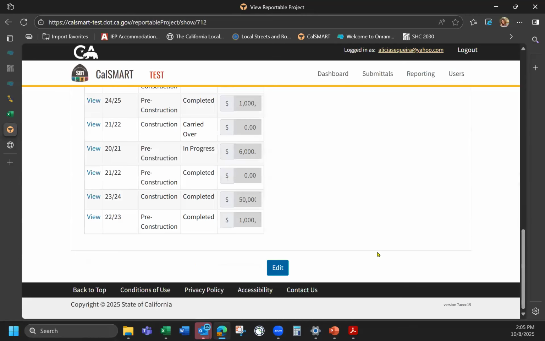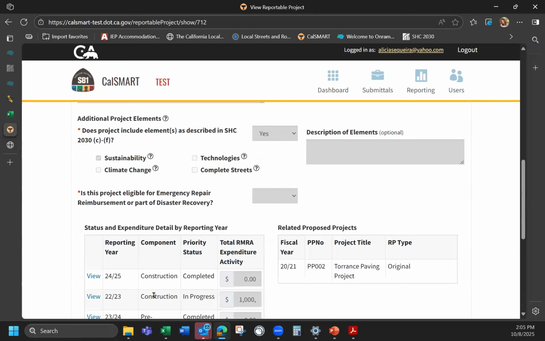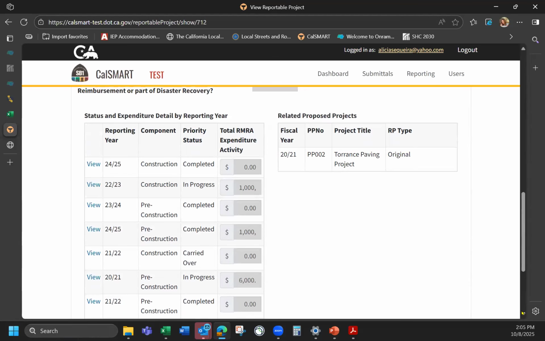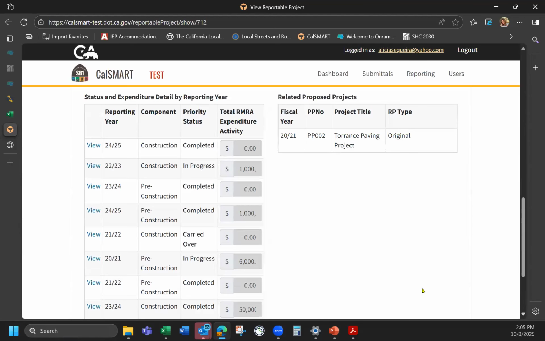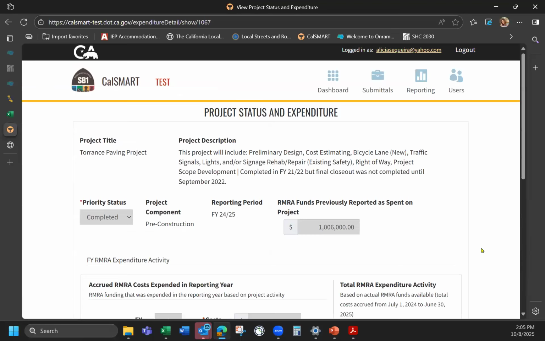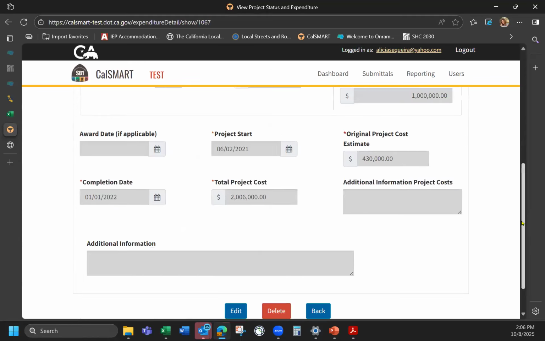And come down. We've got construction completed, but $0. And then I'm going to keep going. Oh gosh, what did I do? Oh, here it is. Pre-construction completed. I added $1 million there. That was the wrong spot. So I'm going to select view. And now I'm in it.